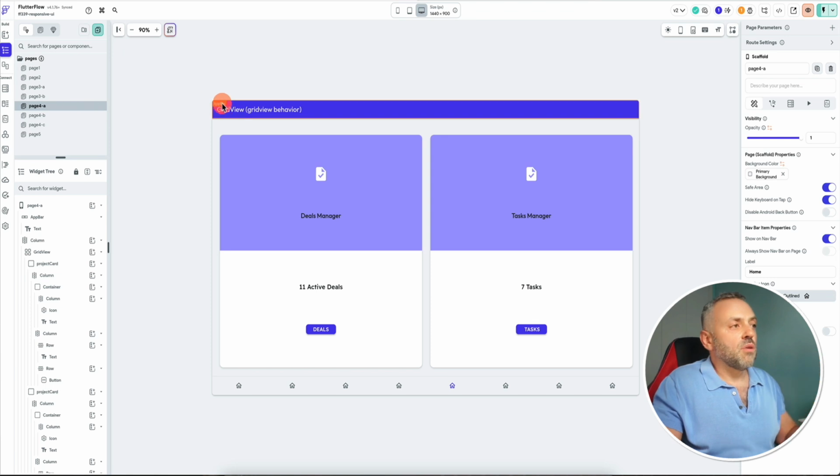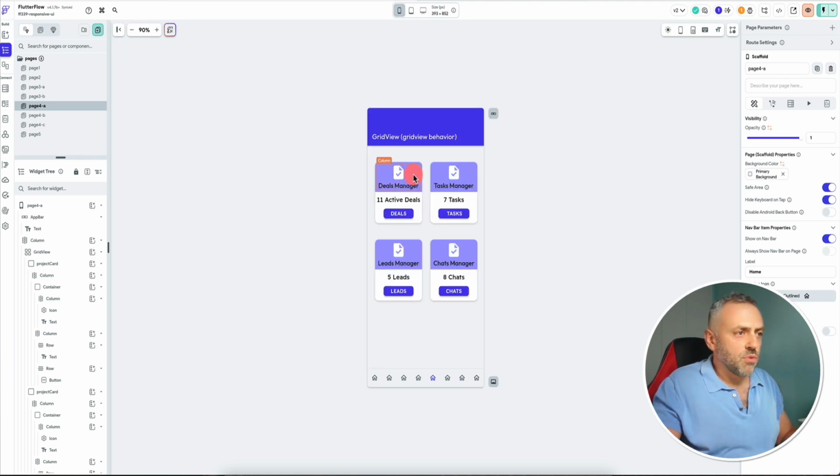Okay, so here we have a grid view. Now grid view does exactly what it says. It creates a grid. Whereas a wrap wraps if necessary, a grid view will always be a grid view. It doesn't really depend on the screen width. A grid view has stricter constraints, if you will. In this grid view here, we have 4 items, right?